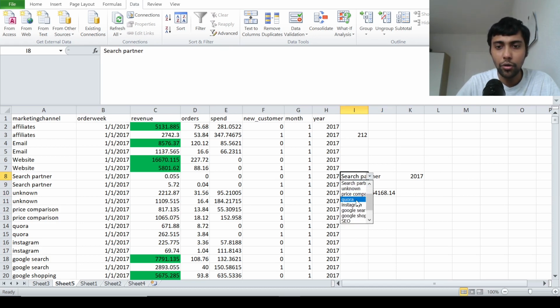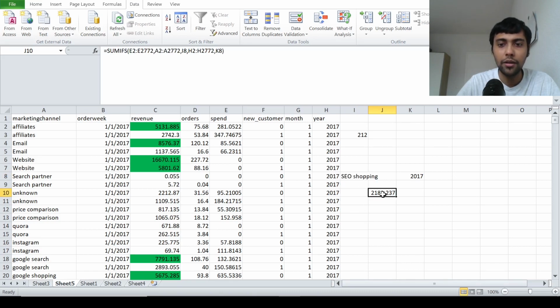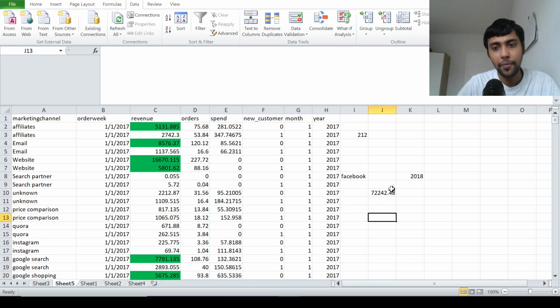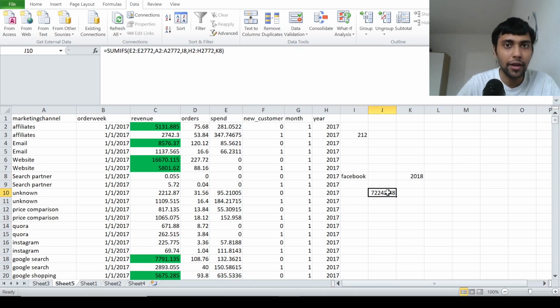Suppose I want to see for Quora, again spend was 0. If I see SEO shopping, 2183 for 2017. For 2018 I can just go filter here, it's 3426. So by creating a SUMIFS formula and connecting them to the drop downs in the formula, whenever we change something here, the values dynamically change, as you notice. So this is also a powerful use case of data validation and drop downs.